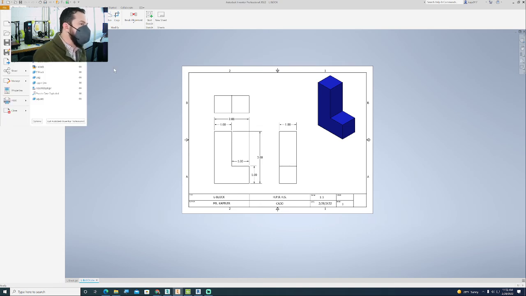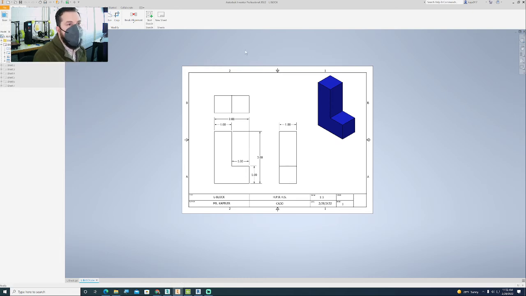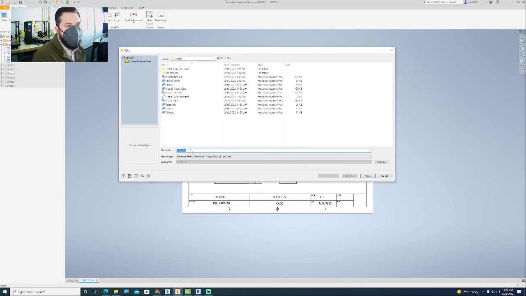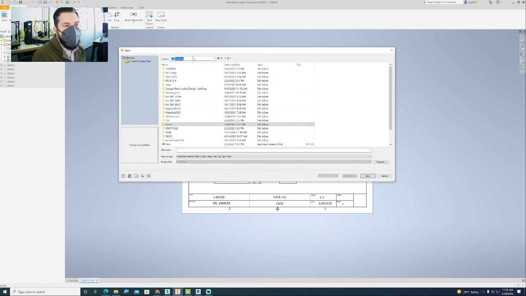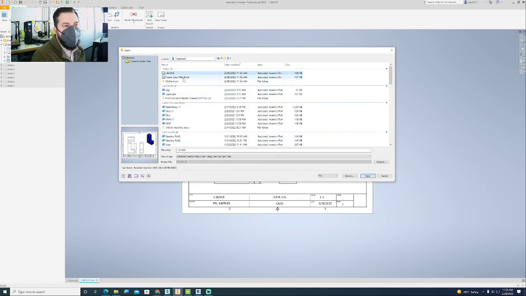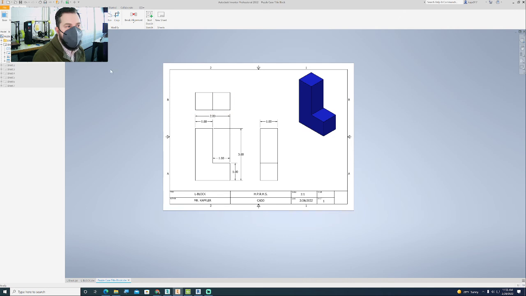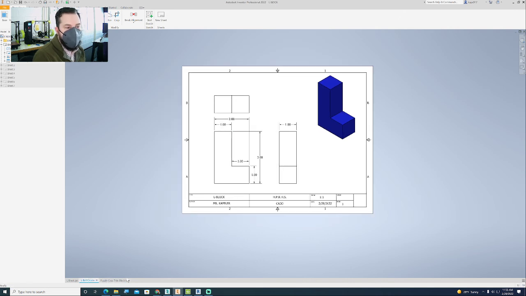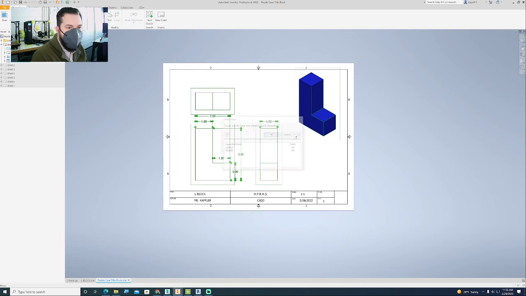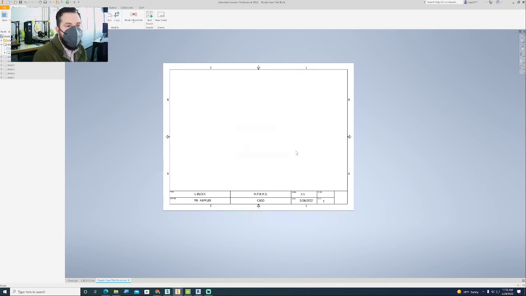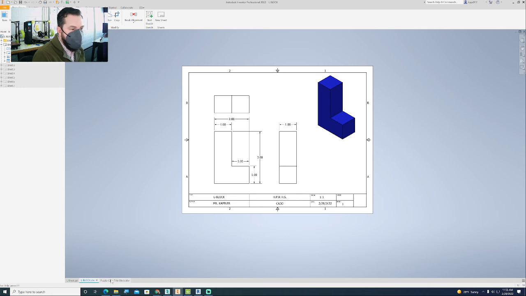Let's go to the puzzle case really quick. If I were to make another sheet for the puzzle block, I'm going to go File, Open, and then I have that title block. It's in my Downloads folder. Puzzle case title block. We'll get rid of that stuff and we'll save it as a new one. So we have the other one here.